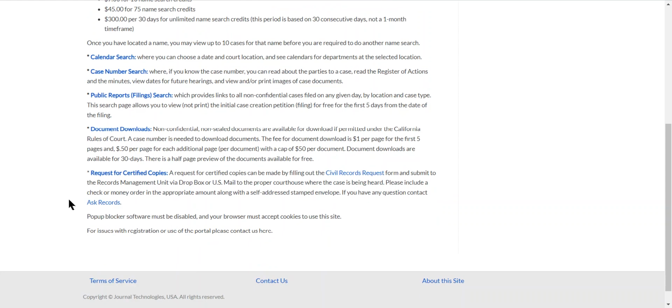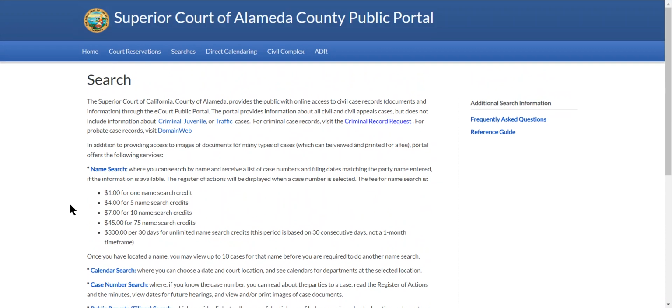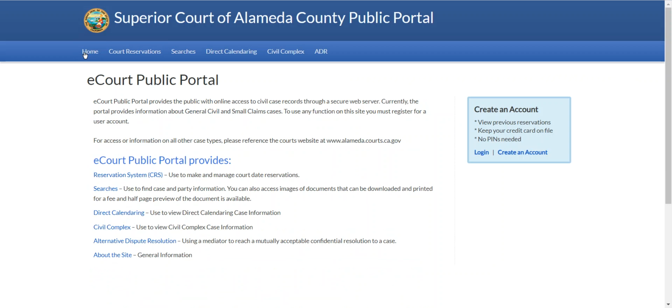The request for certified copies can be made by clicking the Request for Certified Copies link, which will open an email window to email the request to the Records Management Unit, or a request can also be made by downloading and submitting the Civil Records Request form. This page also includes additional search information like frequently asked questions and a reference guide. Select Home to navigate back to the public portal homepage.